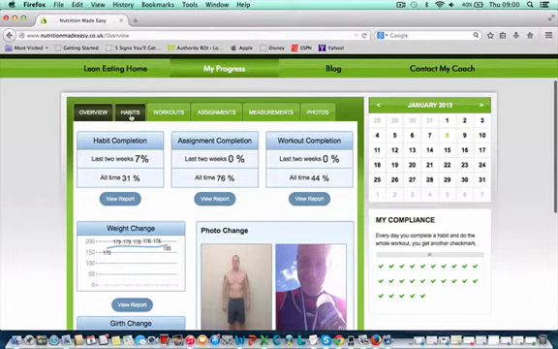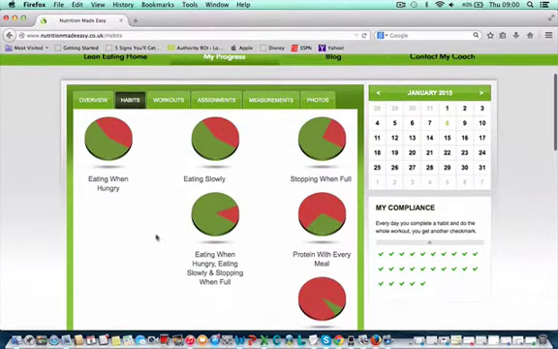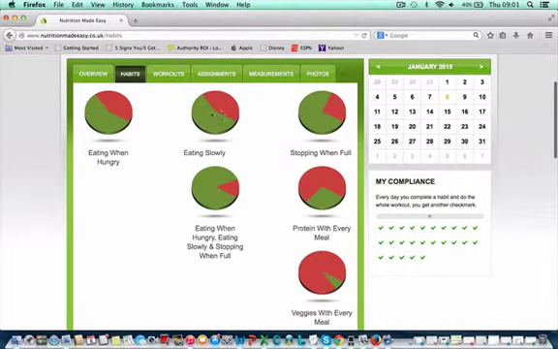I can then go into individual ones, so I can look at the habits, and you can see the first habit that we focused on was eating when hungry, and it just gives me a little overview of, the majority of the time, so over 50% of the time was on track with this one. Same with this one. It just gives me an overview of each individual habit that we've worked on and how consistent you were with that particular habit.